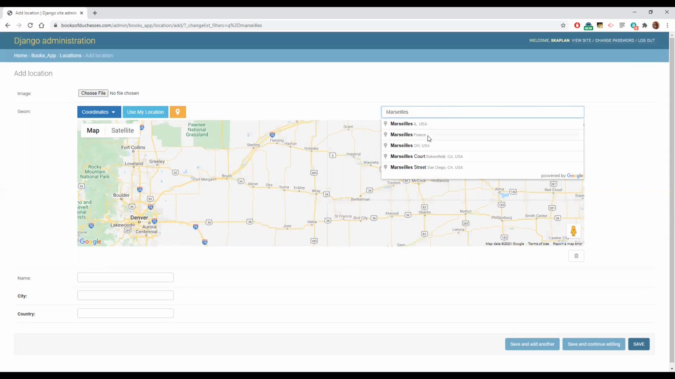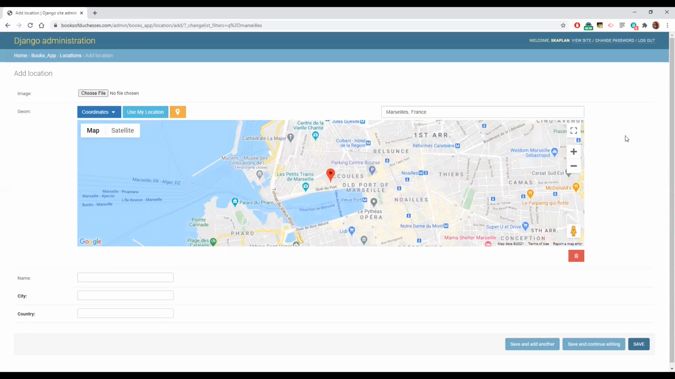We don't need a street address. We just need the city. Once the city has populated the map view, do not click anywhere on there because it needs to be the same location as automatically populated for anyone who wants to use this city. Then we type in the name again, Marseille, the name of the city.